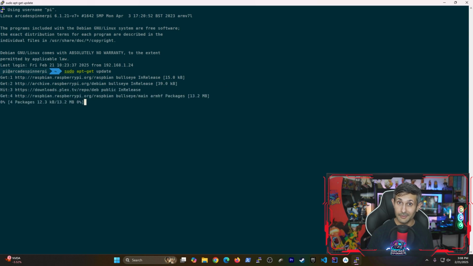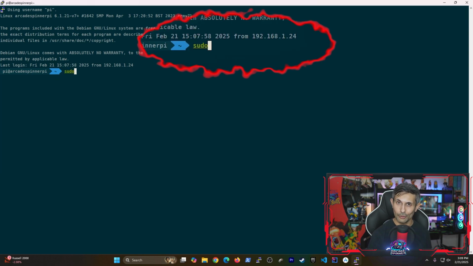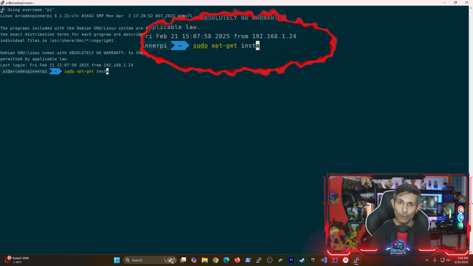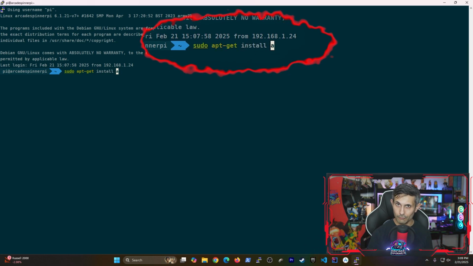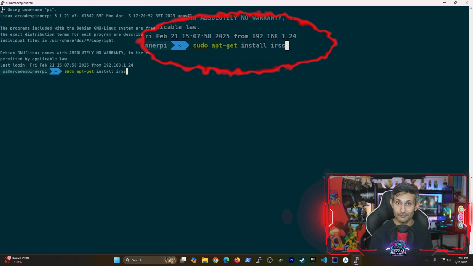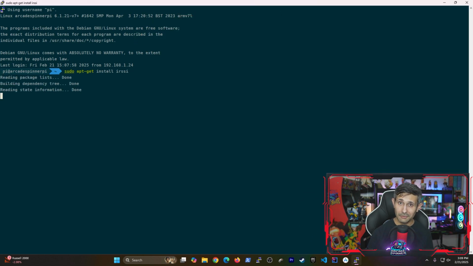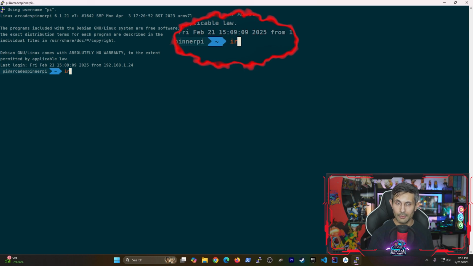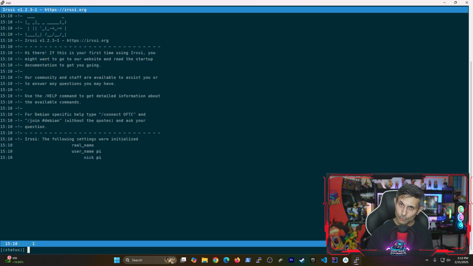And now comes the important part: installing IRSSI, which is the IRC client that we want to use. You can do this by running sudo apt-get install irssi. As soon as we have it installed, let's go ahead and run IRSSI. You can see that it's running fine, but the problem is we haven't added things like what servers we automatically want to connect to or what channels we want to auto join.